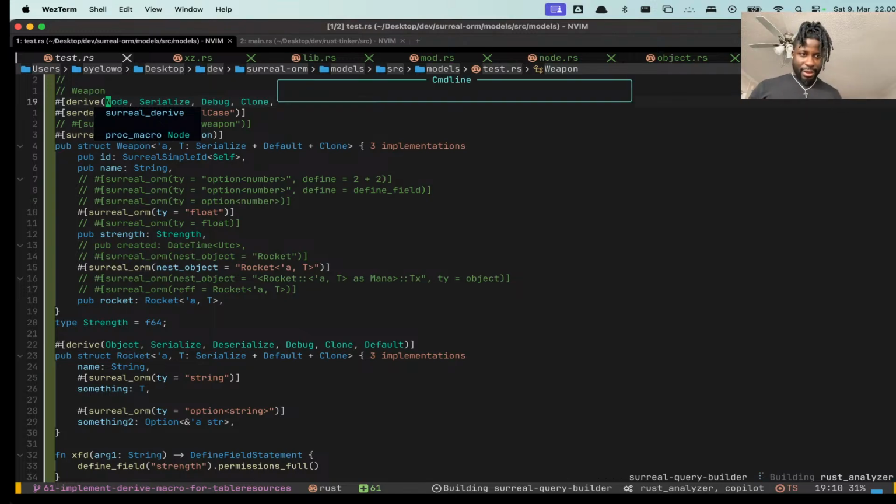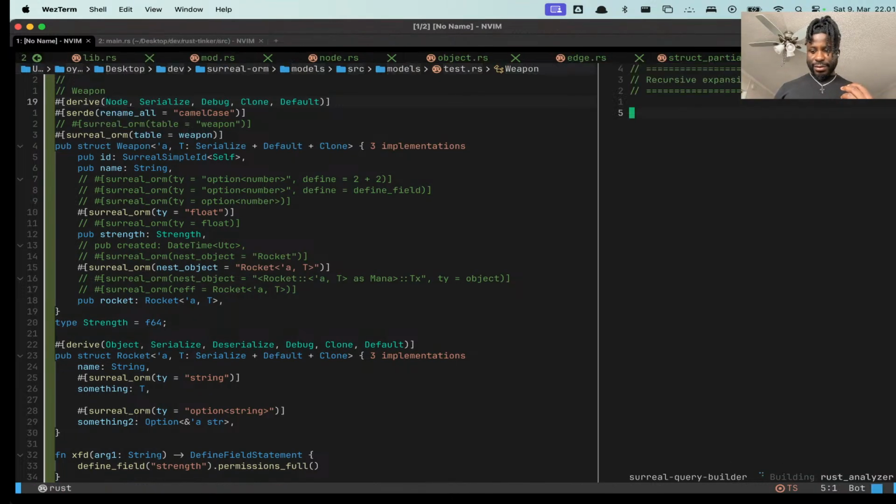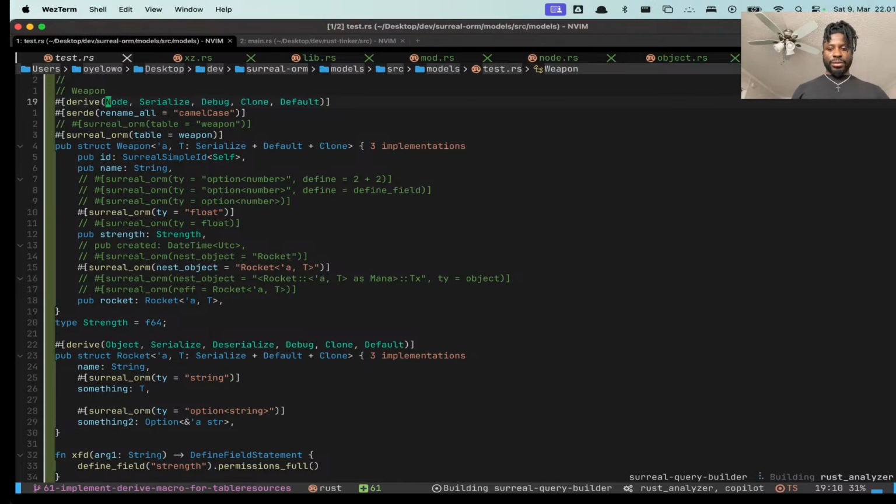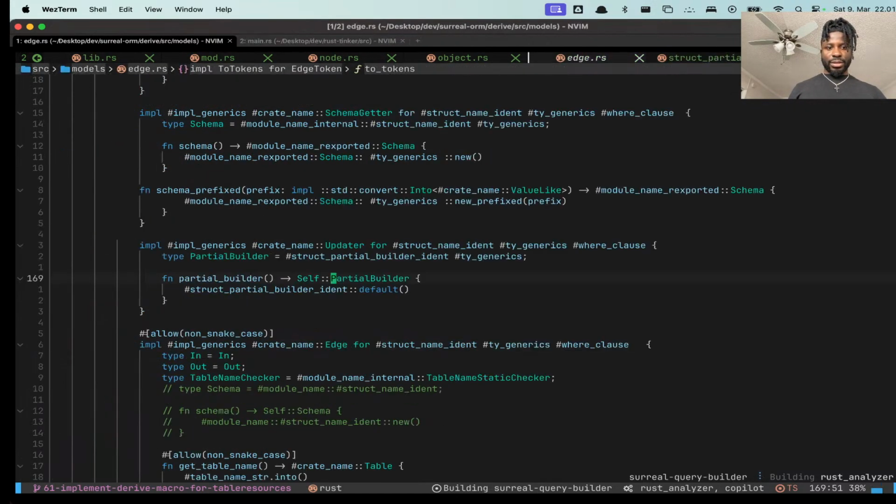So I'm trying to expand node, but the macro is still generating. So let's see. Let's give it some time. Rust Analyzer is still loading and doing some work. Let's see what we get. But I'm actually very happy with this. I think we can do a little bit of tricking here and there.